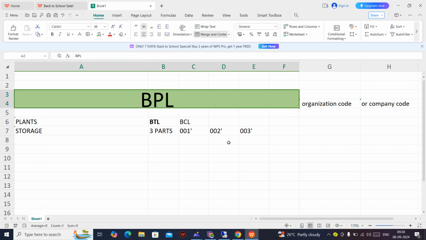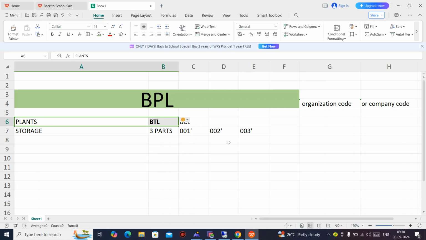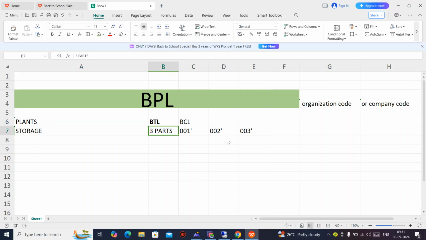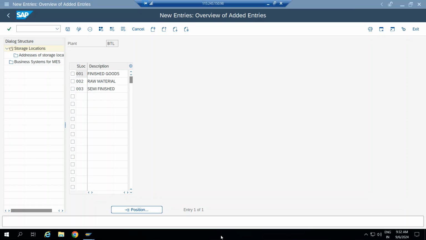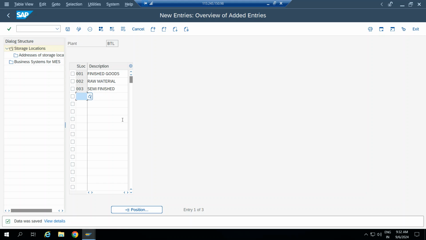So till now I have created a company code, and then configured the plant for the particular organization, and then further divided the plants into three different parts, and named it or given the particular unique code, that is 0001, 0002, and 0003. So let's just directly go to the system, and then click on save, right?